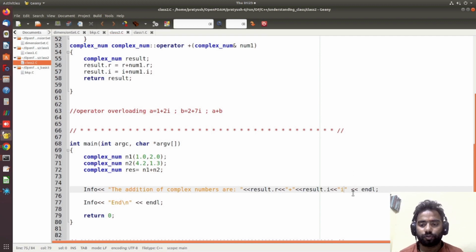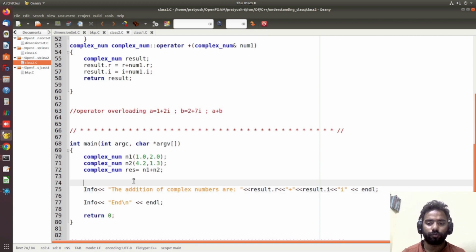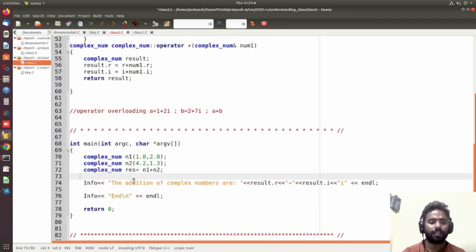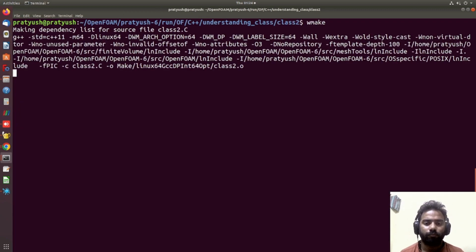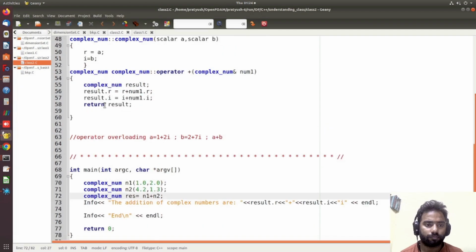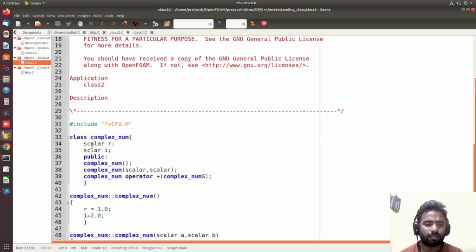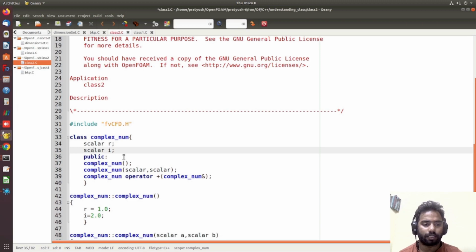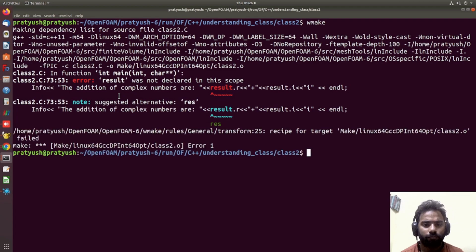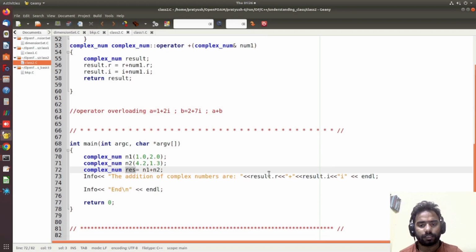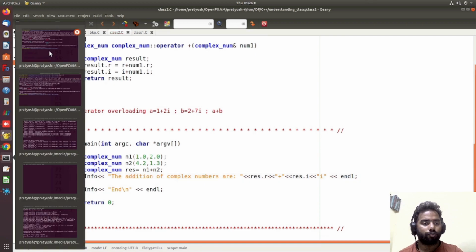Okay, so I think these things are clear to you. Let's compile and see whether there is an error or not. So there are some syntax errors, like here we need to write a scalar. It is saying result is not declared here. So we have to put here res and res. Now I think it should work.